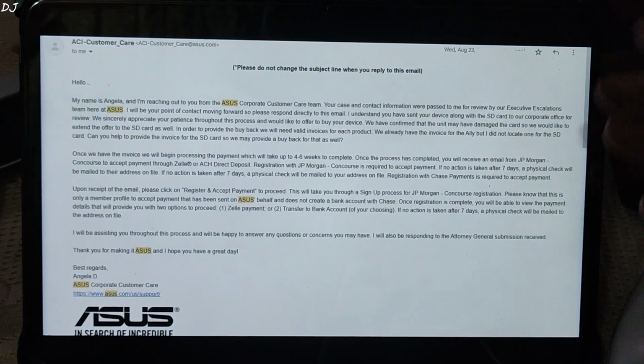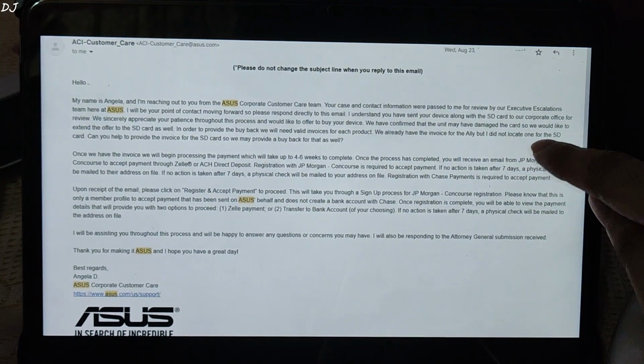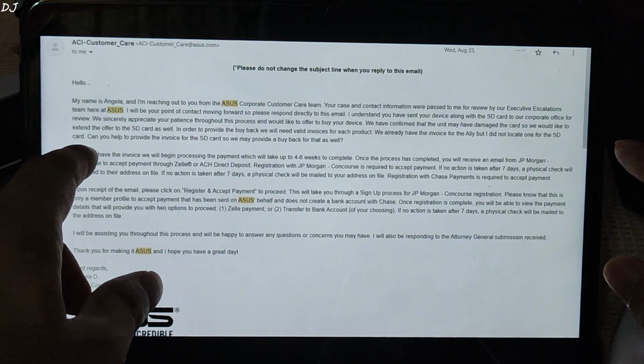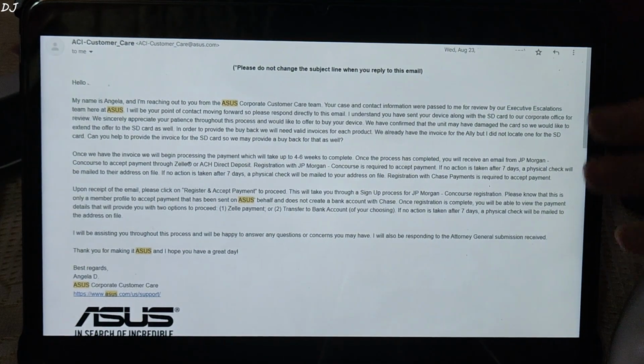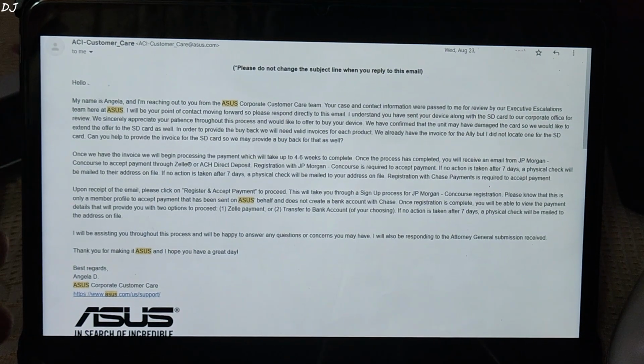So this user had submitted their ROG Ally and SD card to Asus. The company has confirmed that the unit may have damaged the card, so they would like to extend the offer to their SD card as well. They just asked the user to provide the invoice for their SD card. This is very disappointing. It basically confirms that ROG Ally is killing SD cards.